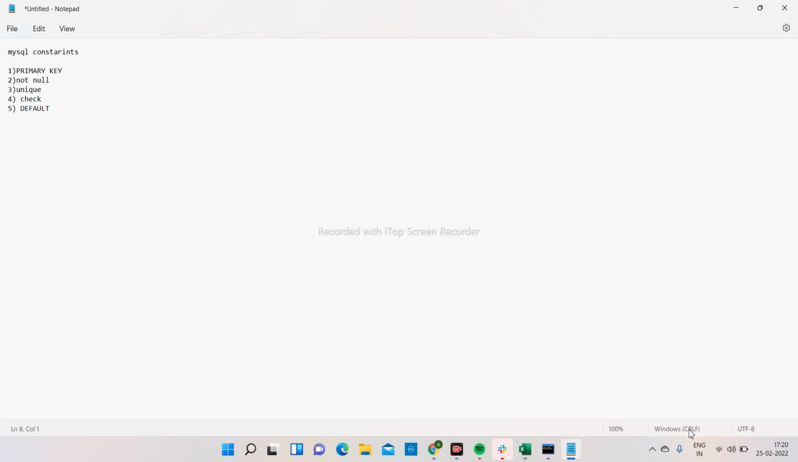For doing that, we write the default constraint and then the city name. It will create the table and take the default value of the city name during the table creation part only. So you don't need to repeat it during the insertion part. So this is what default will do.